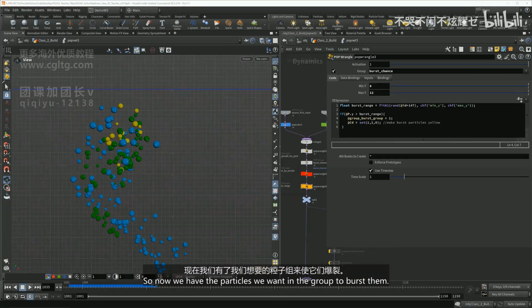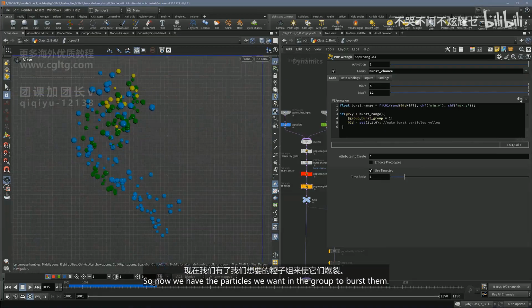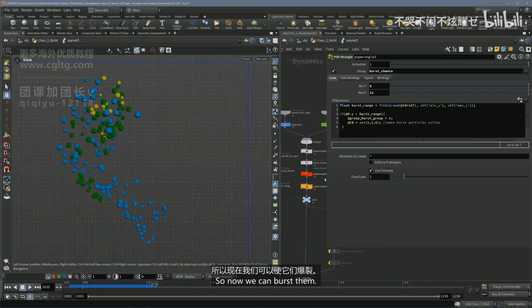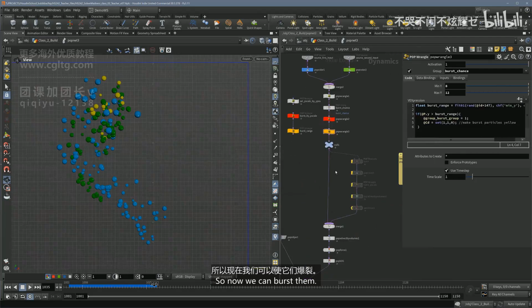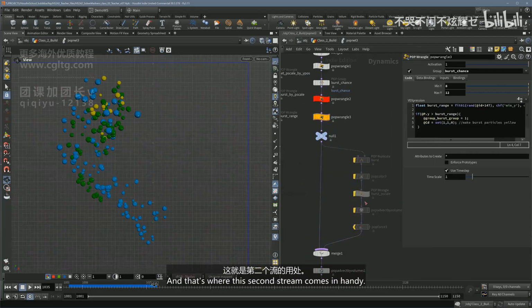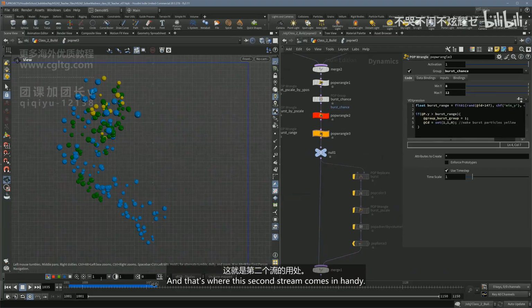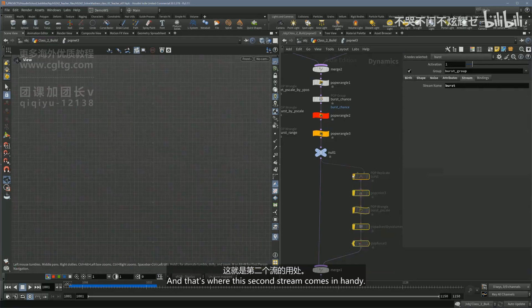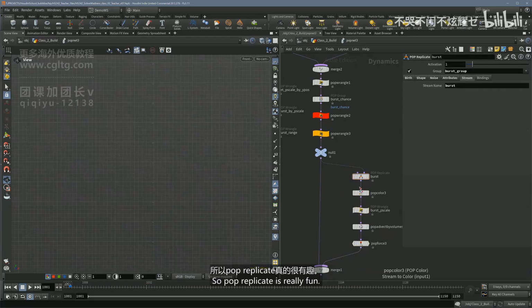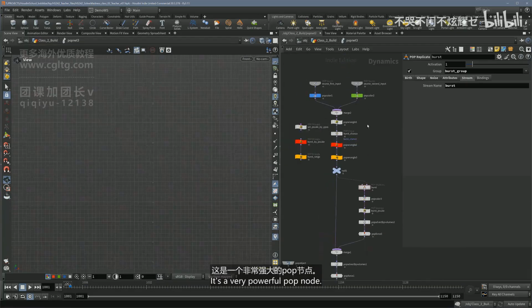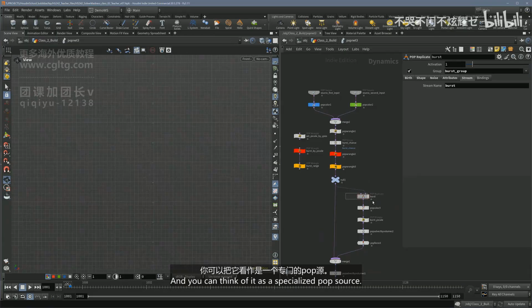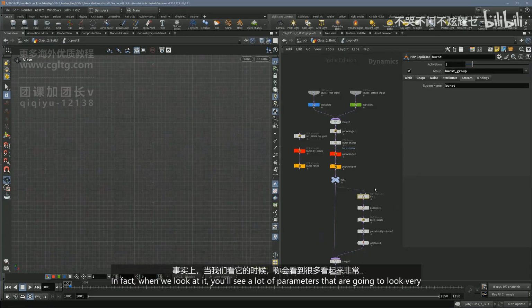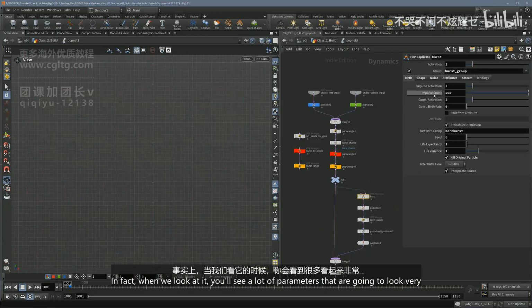So now we have the particles we want in the group to burst them. And that's where this second stream comes in handy. Pop replicate is really fun. It's a very powerful pop node, and you can think of it as a specialized pop source. In fact, when we look at it, you'll see a lot of parameters that are going to look very similar to you.